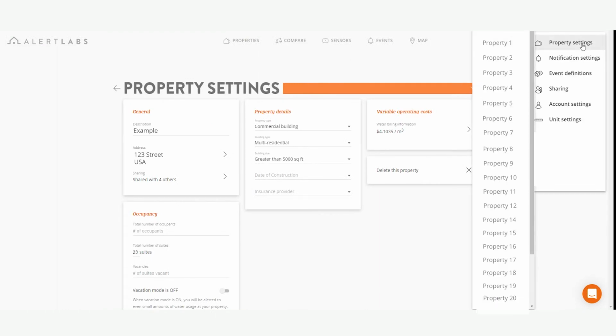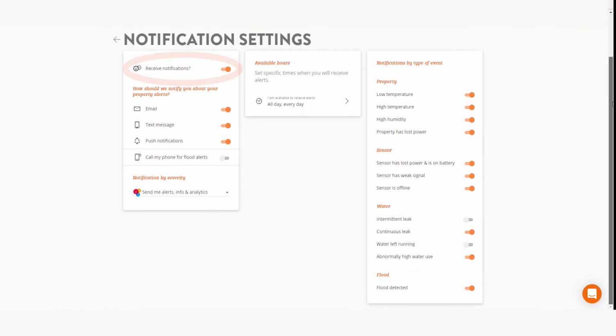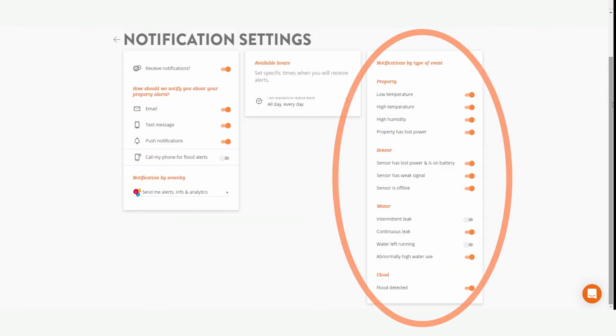Notification settings are where you can turn on and off alerts. There's even a master switch that turns off all alerts. Change how you receive alerts, what time of day you want to receive alerts, and which events you get an alert for.